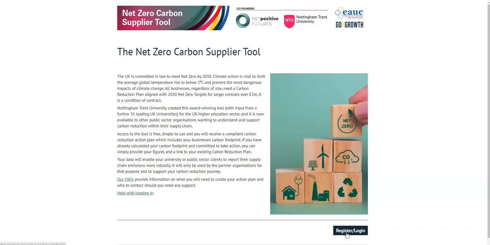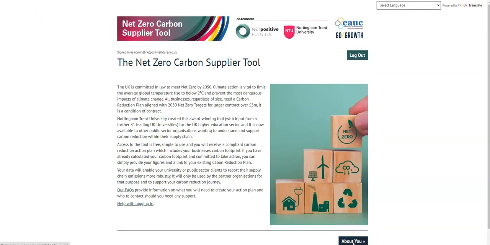If you are a new user, you will need to register by clicking here and entering your email address and a password. If you have already registered, you will need to click on the About You button.